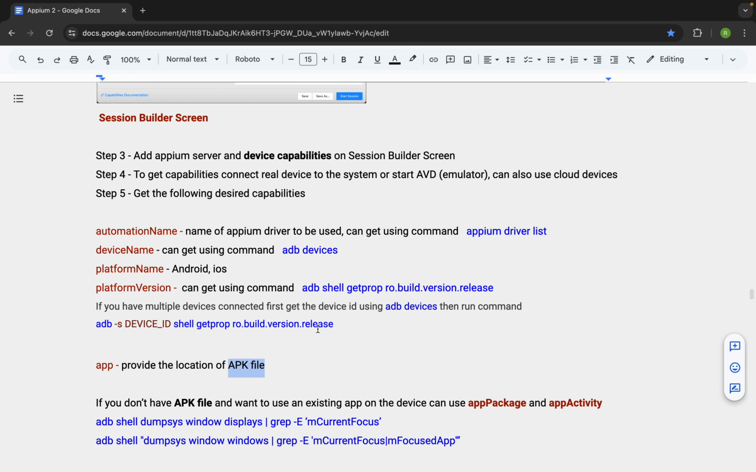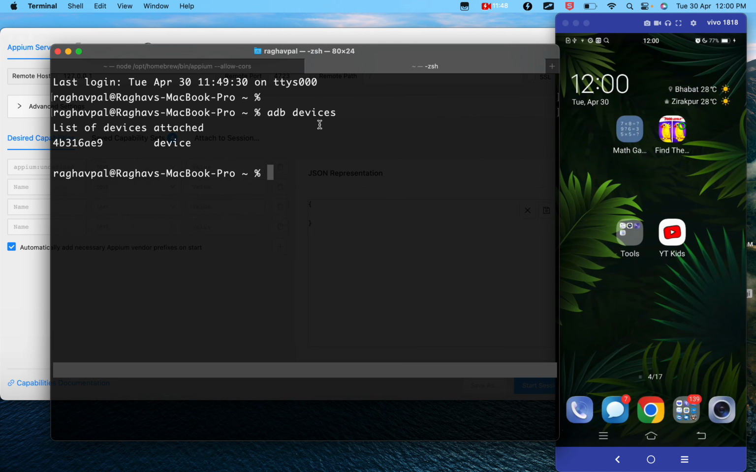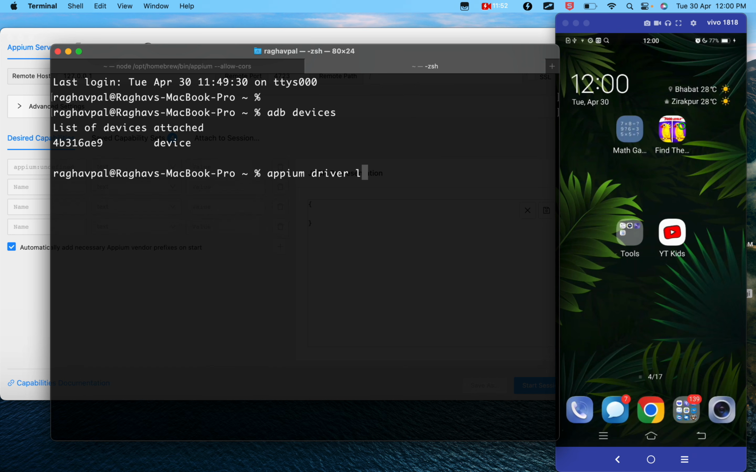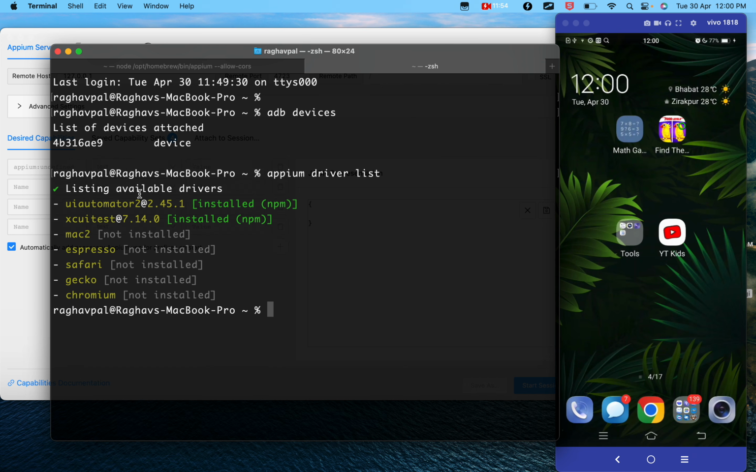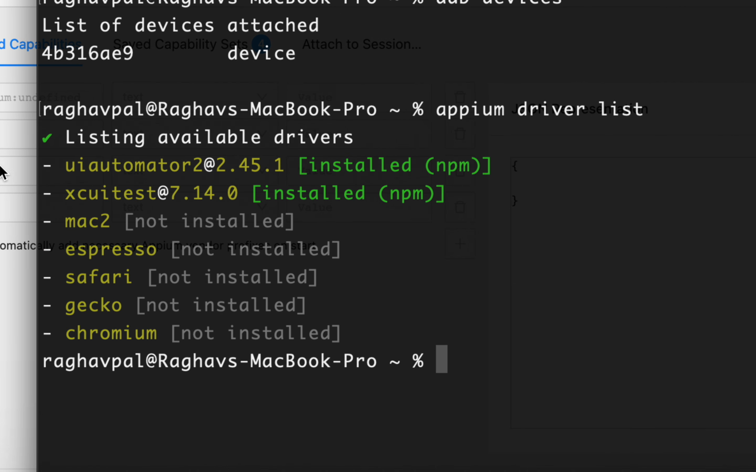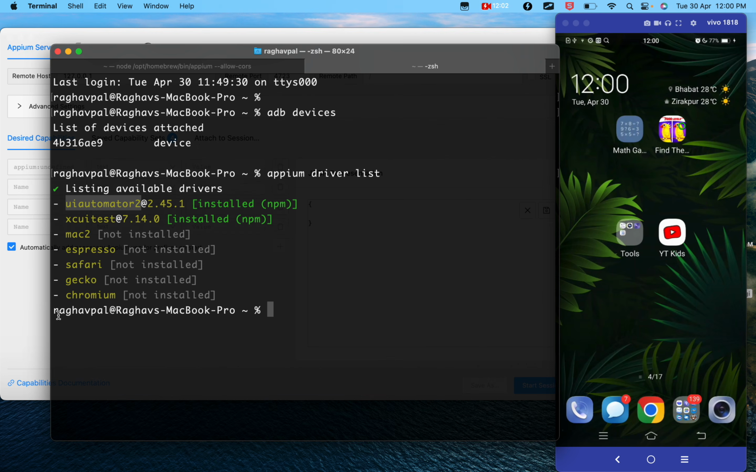So now I have to give all this information, automation name. So this automation name I can get by using this command, appium driver list. So if I say appium driver list, you can see all the Appium drivers we have, and for Android this is what we are using, UiAutomator2. So this is what we will use here.